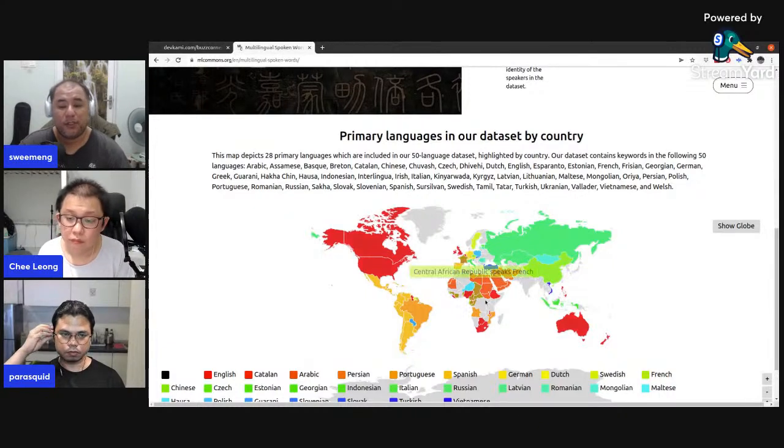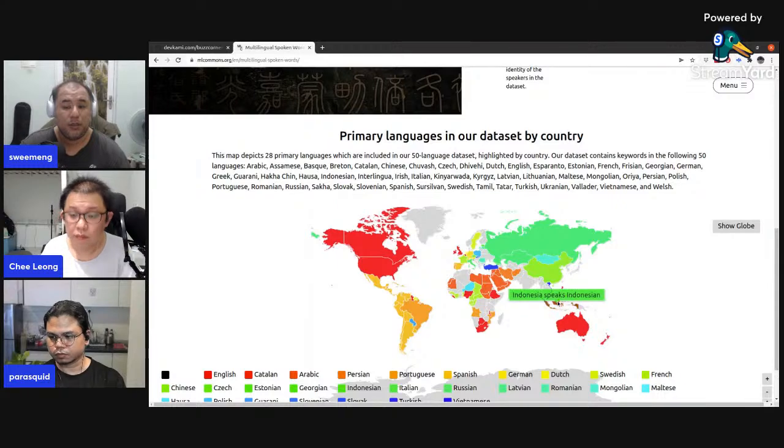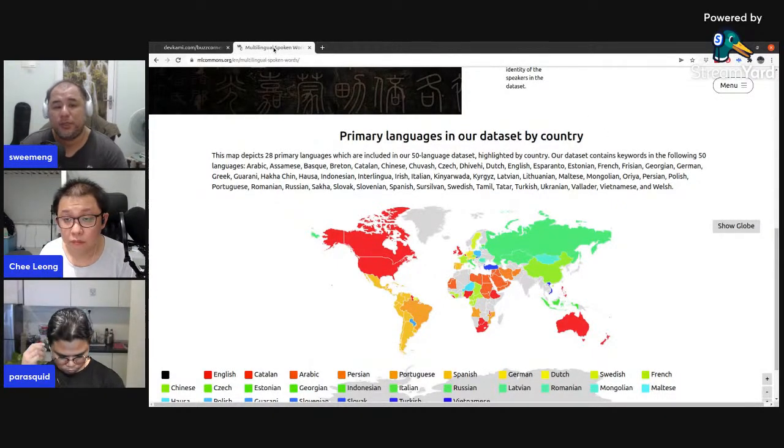This one is interesting to me because we're friends of Hussein. But unfortunately, Malay is not part of this. Indonesian is, but Malay is not. So yeah, let's see how it goes. I'm looking forward to this.